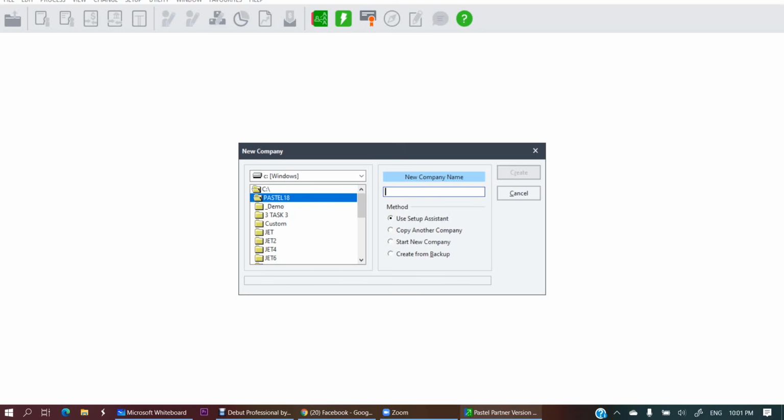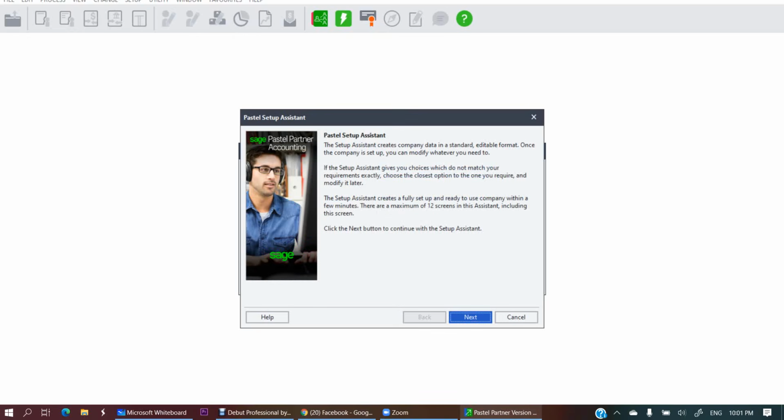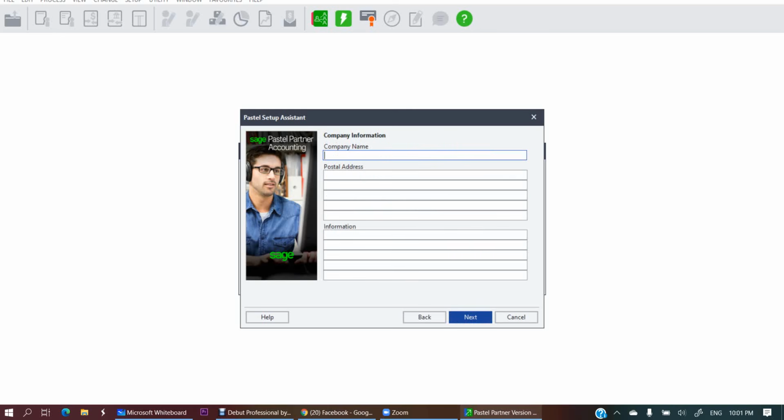Okay, I was just going to abbreviate it. I'll use the abbreviation version. Then create. Okay, so I'm creating the company. It tells me more about setup assistant, just giving more information, so I'm just going to go next. Now I have to put in the company's details. So what is the name of the company?